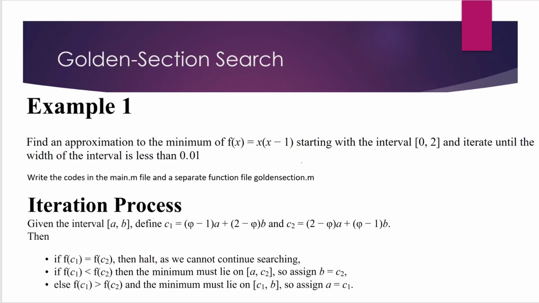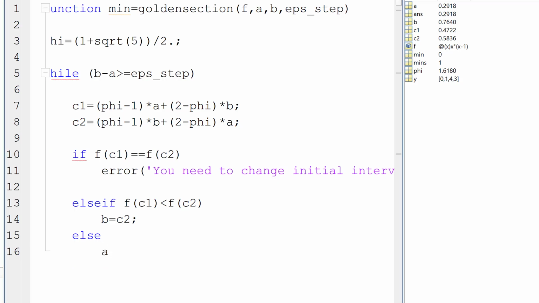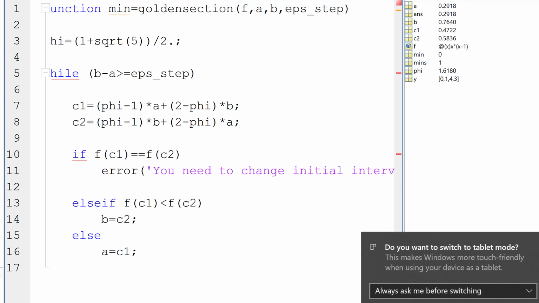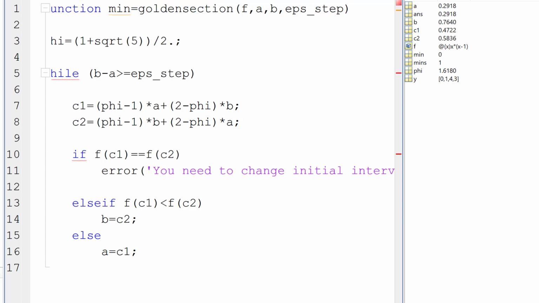The last scenario, if FC1 is larger than FC2, then the minimum will be between C1 and B. So we need to update A by assigning the value of C1 to the variable A. And these are the 3 different scenarios. Then we can end this if condition and end this while loop.